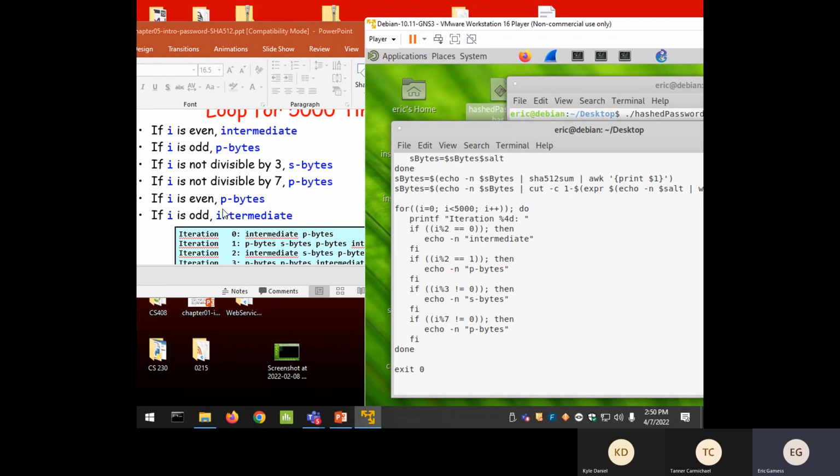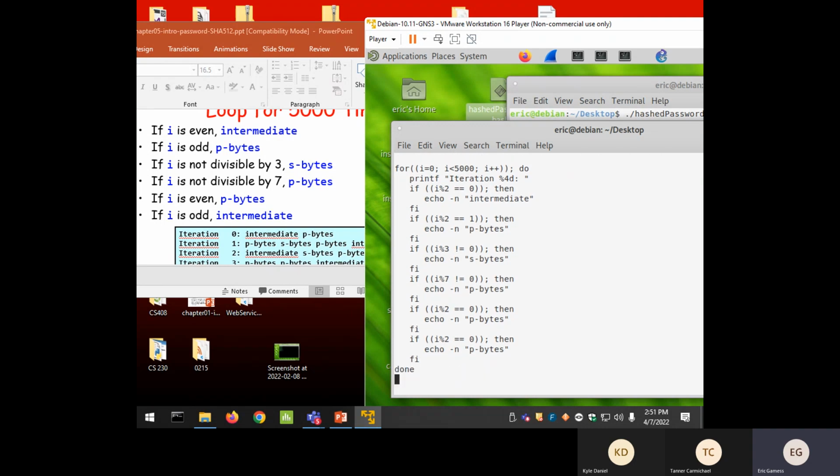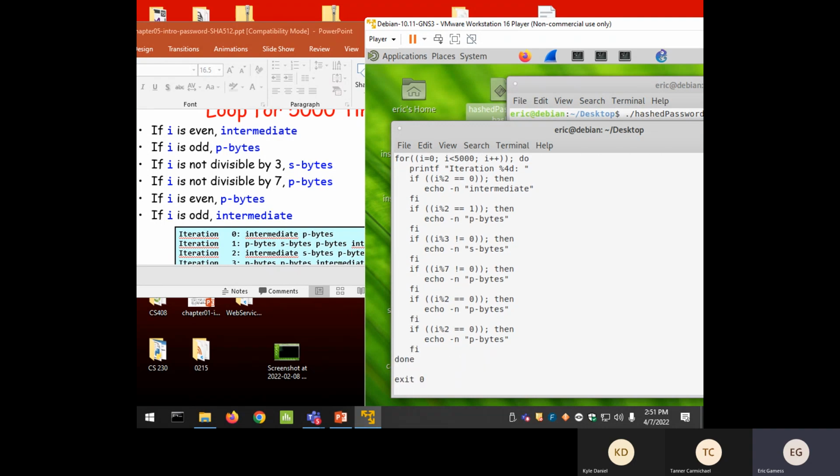Then we have if I is even. This is easy. So to know if I is even, I divide it by 2. And if the modulus is 0, it's even. So if it's even, I need the p byte. I take into account the p byte. So let me just write here the p byte. And finally, the last condition, if I is odd, the way that I know that I is odd is this way. I have to take into account intermediate.